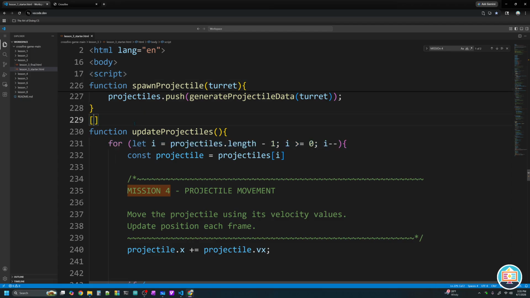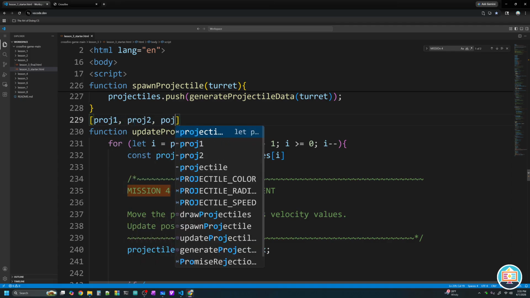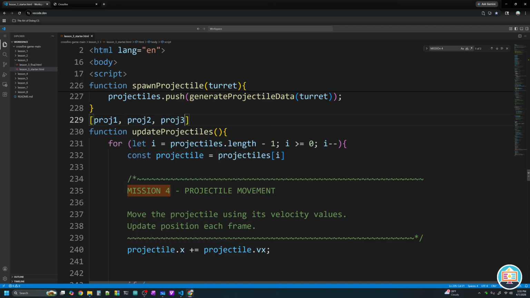If I have an array with projectile 1, projectile 2, and projectile 3, and I say for projectile of projectiles, that starts at the front of the array and loops through projectile 1, then projectile 2, then projectile 3. Not too bad. But this notation says for let i equal projectiles.length, so how many are in this list? Right now there's 3, and then I'm subtracting 1 from that. So really, this is saying let i equal 2.